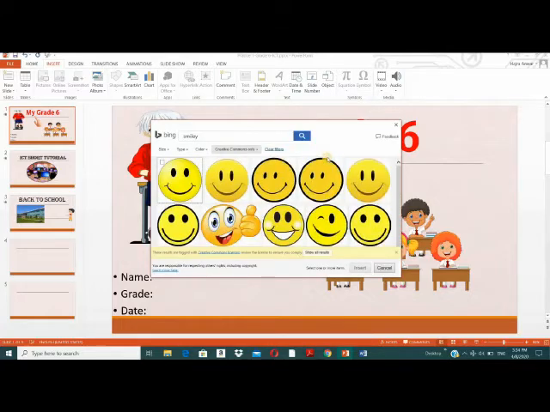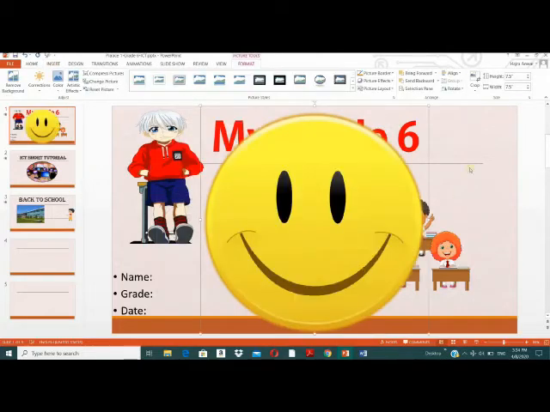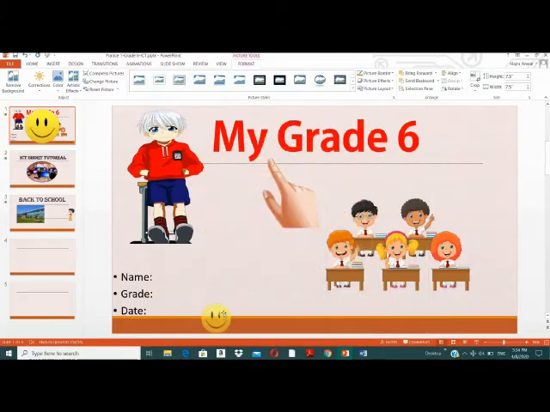If you have an internet connection, you can use online pictures. If you don't have internet connection, you won't be able to use the online picture button because we are taking this from search buttons, Google or Bing or Internet Explorer. See, I got it. It's very big. We have to make it small and put it here.